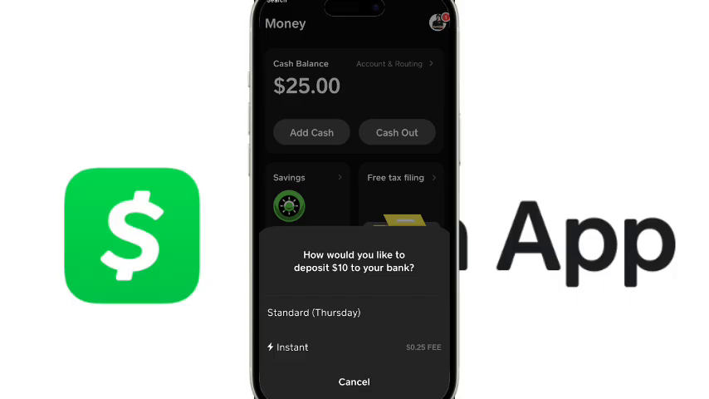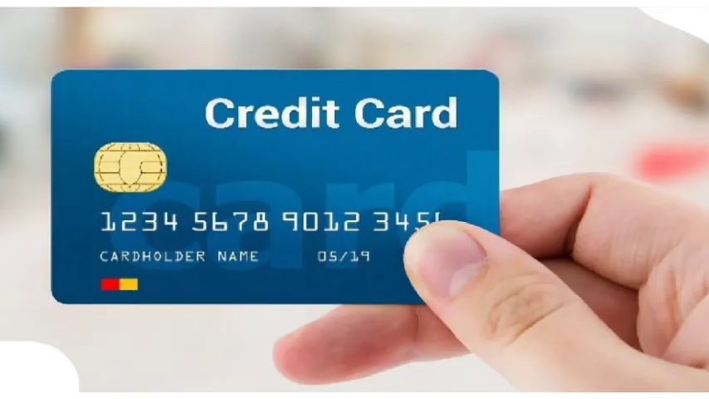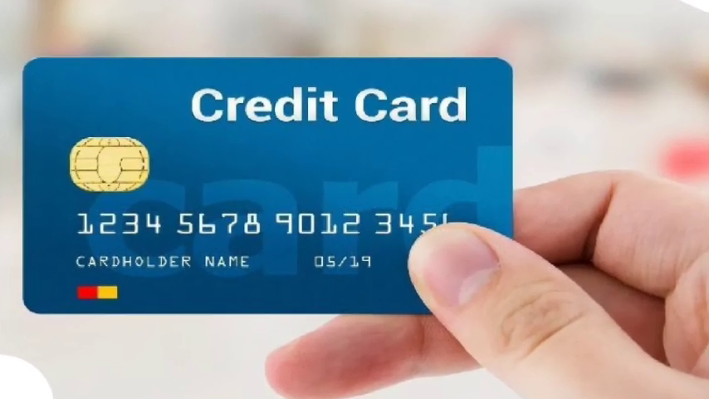And a crucial warning, never fund a payment using a linked credit card, as this triggers a steep 3% fee.